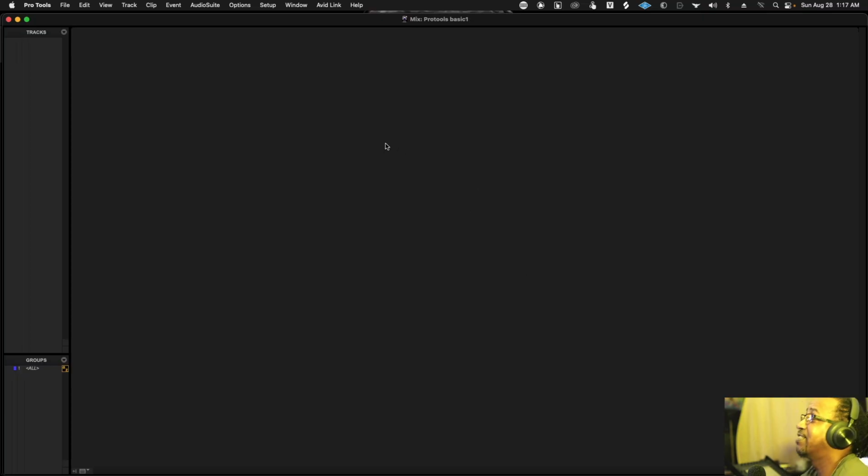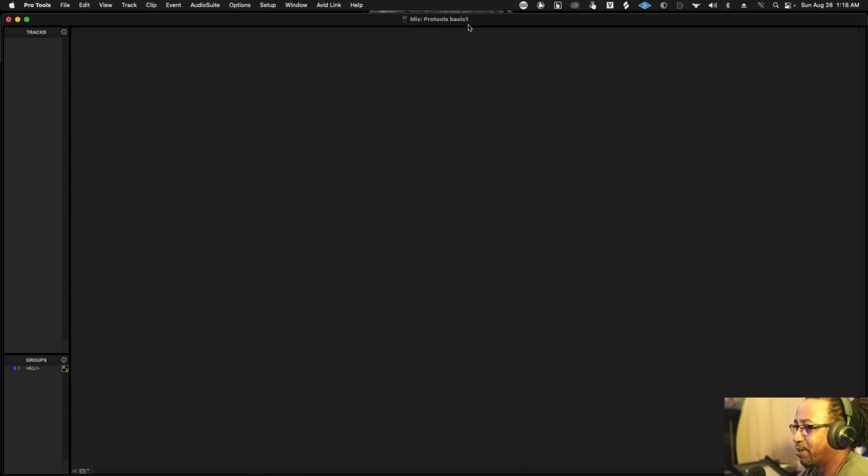Once it creates, you're gonna get a blank screen like that. I think this is the mix window. It says mix here, but I don't know why my cursor went way up here. Yeah, since we named that song Pro Tools Basic, it might be the artist name and whatever song he's trying to do.